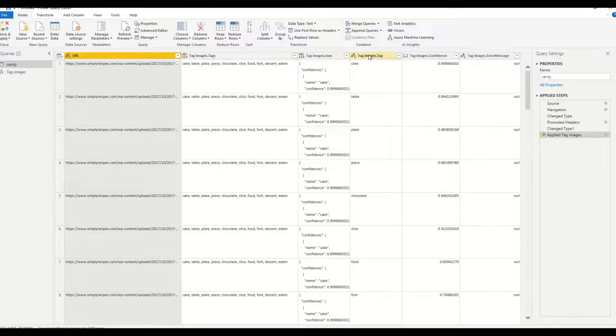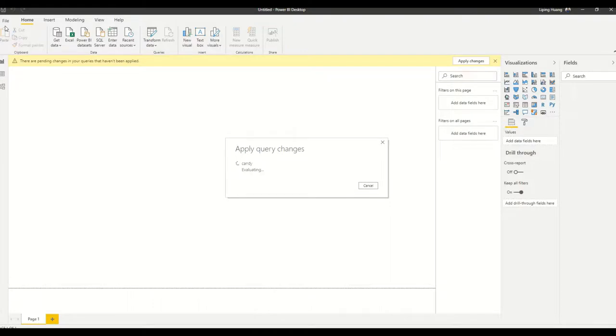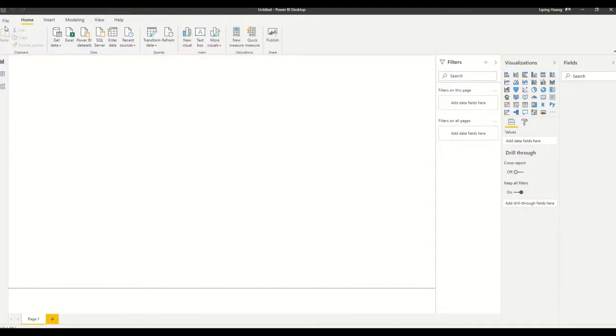So you can see that we have the text available as well as tag. That's basically the pivoted out version of text. And then you have the confidence level of the text as well as the error messages. You will only see error messages if Power BI is not able to recognize your image URL. So let's go back to the report and build a visualization based on the tags, and we'll build it so that our customers will be able to interact with the images using the tags.